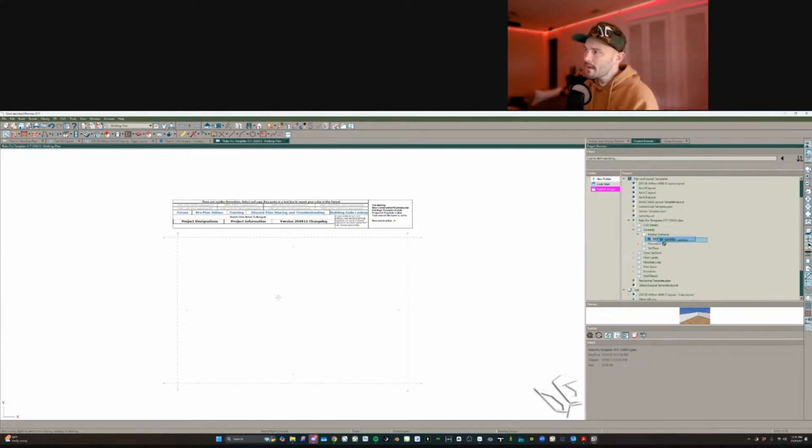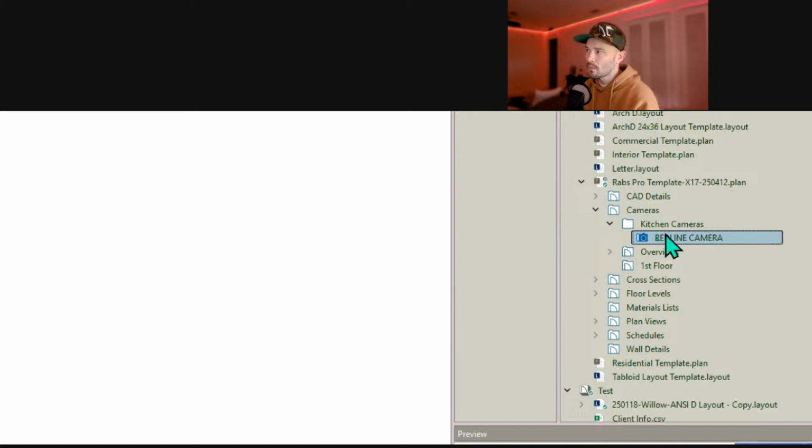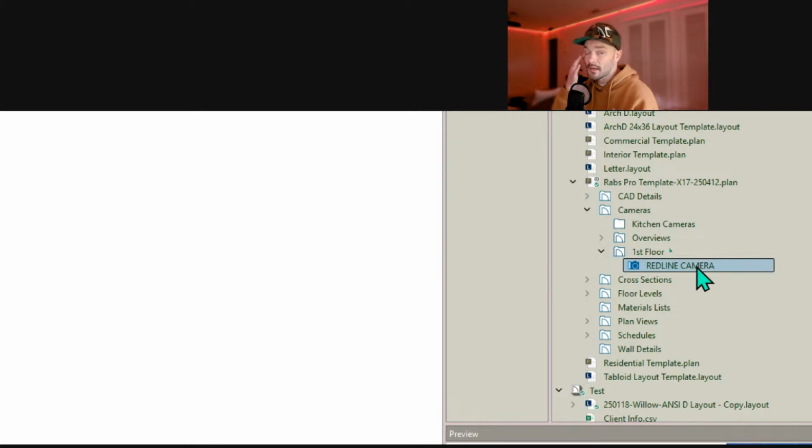And then if you wanted to have this go back into its default directory, you can't just drag and drop over the top of that first floor anymore. That's not going to work. You have to drag and drop this back onto the main top level folder, and then it will put it back in its place. Okay. But of course, you can just copy paste this into kitchen cameras or just drag and drop.